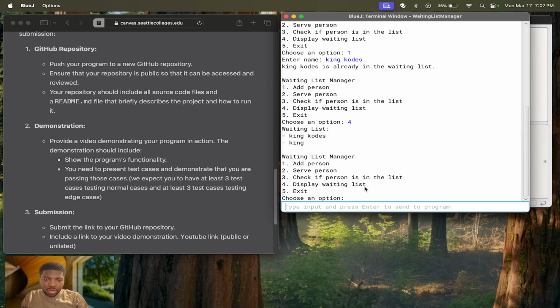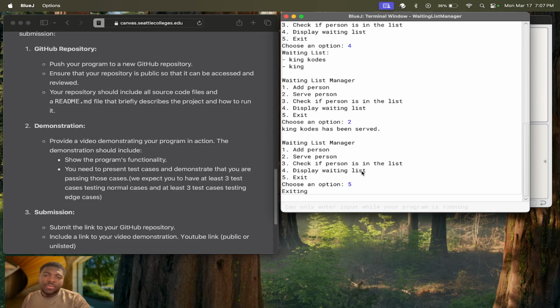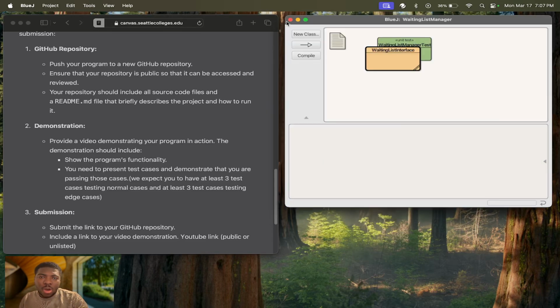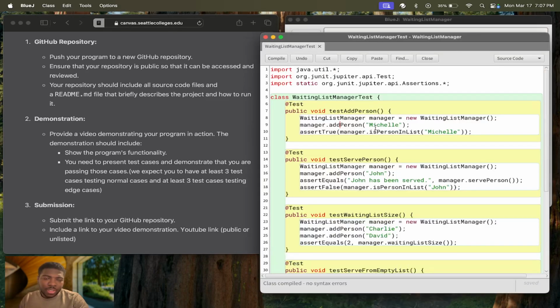Okay. And so we can run here to see who is in the waiting list, because king codes is in the waiting list, and let me go ahead and serve the first person on the queue, right? And so king codes has been served, right? And we can exit. Perfect. So our program's functionality is so far so good, solid. Then we have some test cases to present.